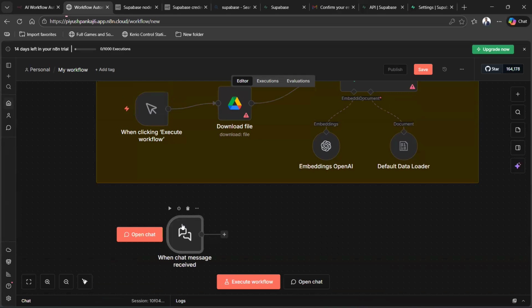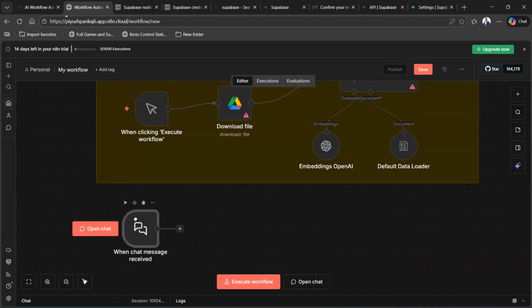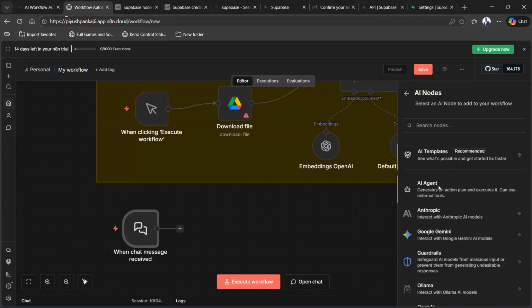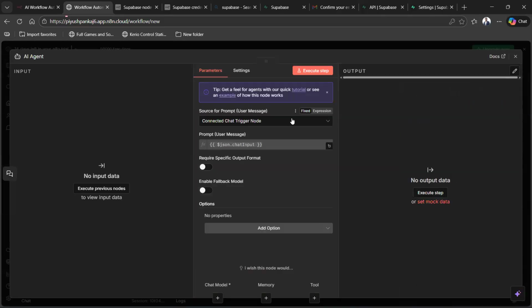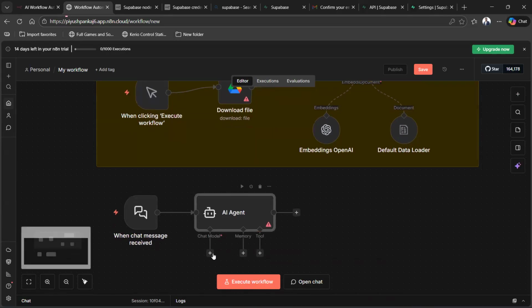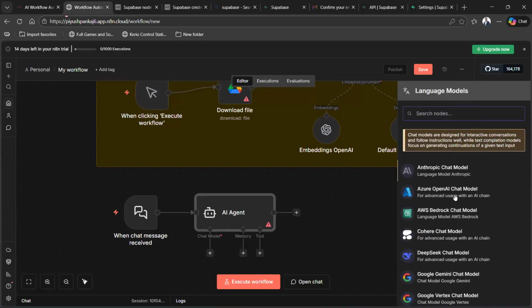Then we are going to use our agent. The agent is going to be used over here in between. You can simply click here as well and add the AI agent. Under AI, we will be having the AI agent. Let me just have the connection over here. And yes, we have to use the chat model.